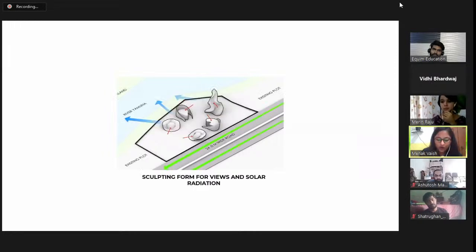Now coming to the form of the building blocks, we tried to carve very fluid forms because of the concept itself, that is the flow of the river, and we have used curved edges and not straight edges so that we can have an uninterrupted panoramic view throughout the site.